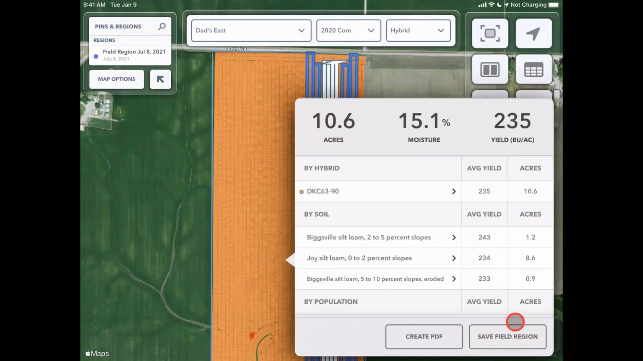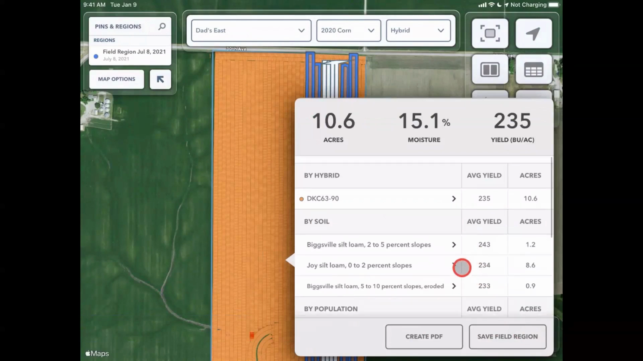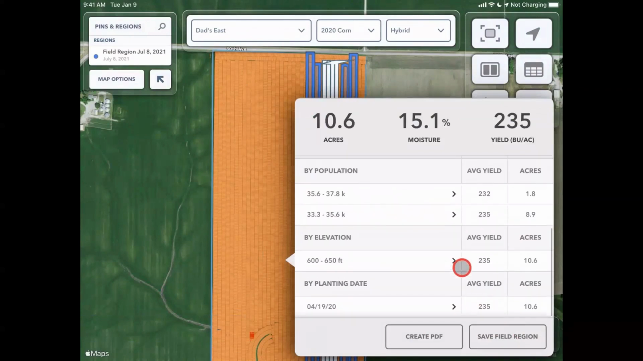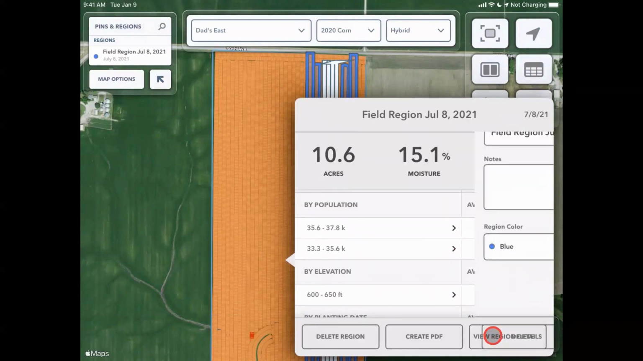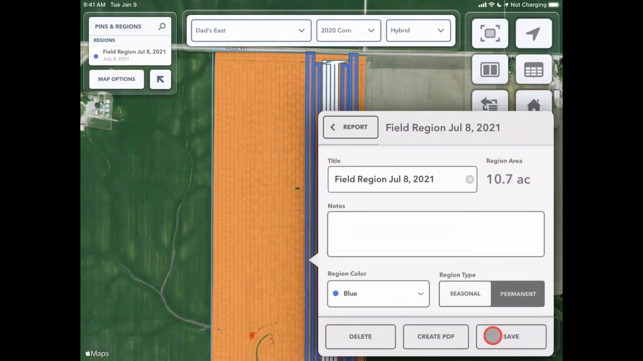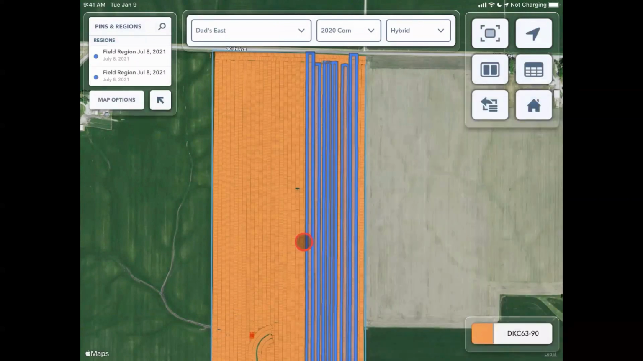Just takes a couple seconds to load. You can definitely see a yield advantage for sprayed versus unsprayed for this field. And this is a great way to highlight and dive deeper into your application summaries and your application passes to see if fungicide or other applications gave you a benefit on your farm and on your operation. So I'm going to go ahead and click save on that. Now you can see that I have those field regions saved.